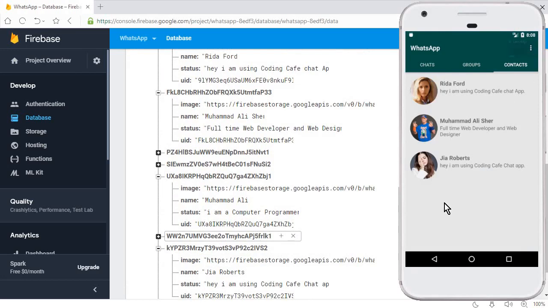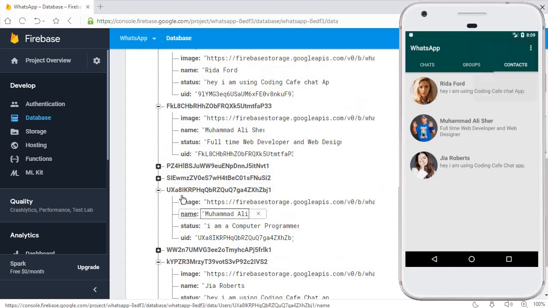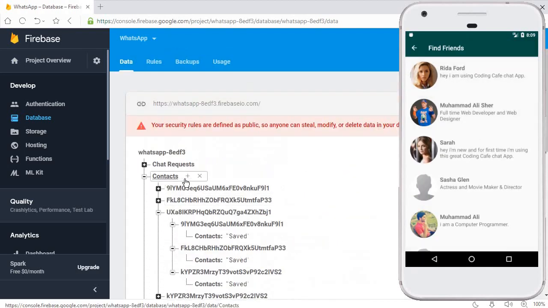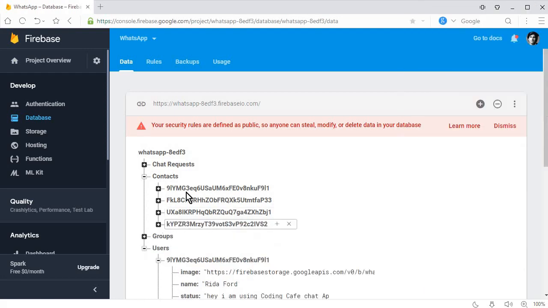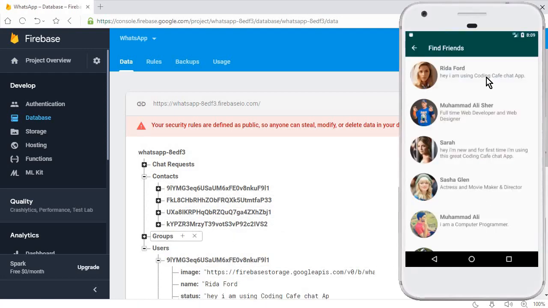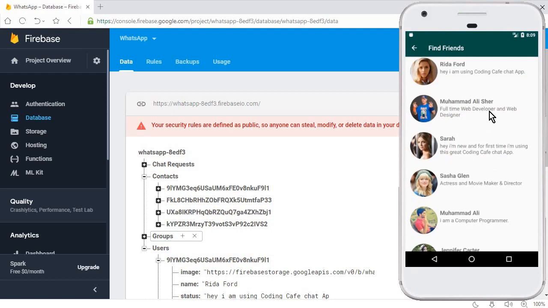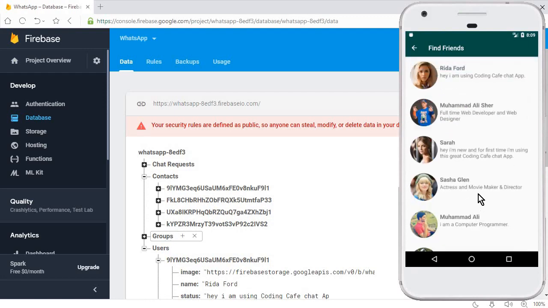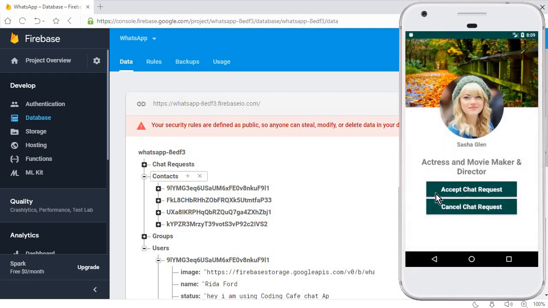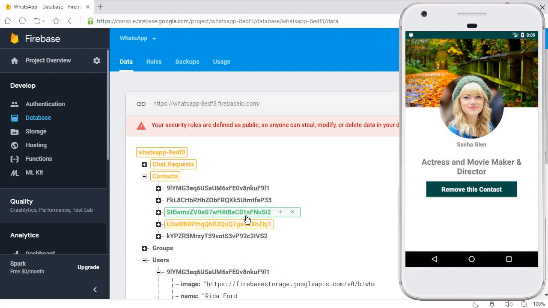Now let's go to the first. Let me tell you, if you are not getting any contact here, then first make sure that you must accept the chat request from the users, and this contacts node is available, because this is our contact list. So now let's accept a chat request from any other user who has already sent me a request. So let's check this one, Sasha Glenn, and you can see she has sent me a chat request. So now I can accept and cancel that request. So if I accept that, then here you can see that a node is added here.